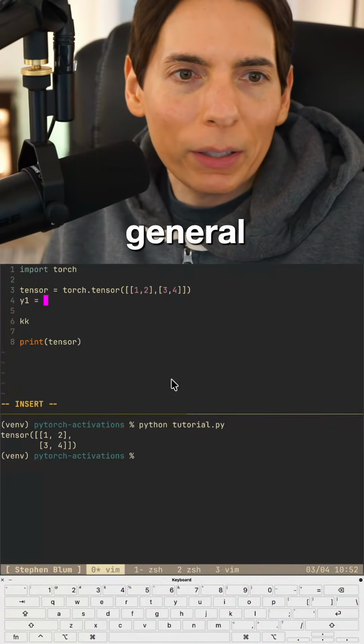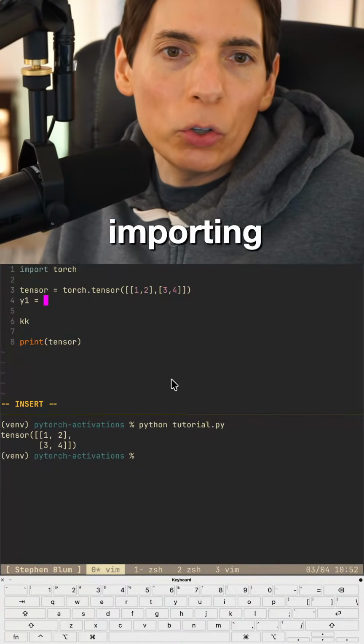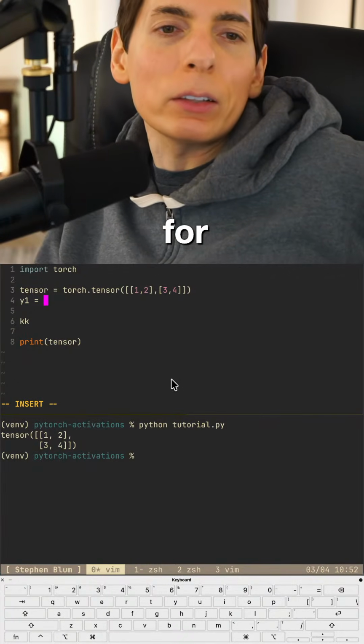In general, yeah, it would mean you have different syntax for importing the new version and for importing the local file.